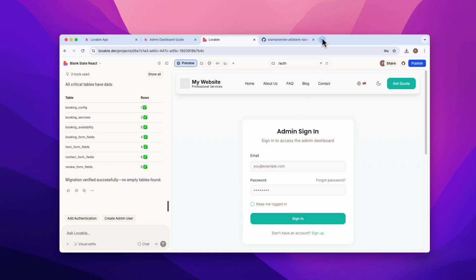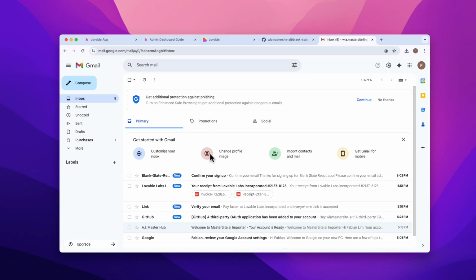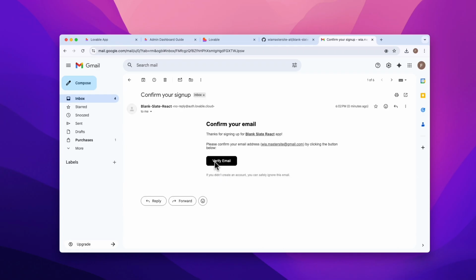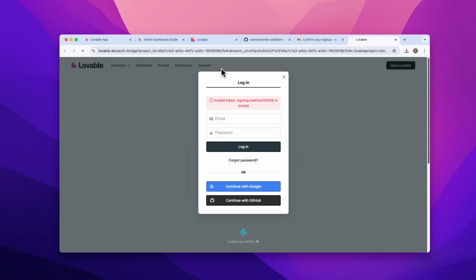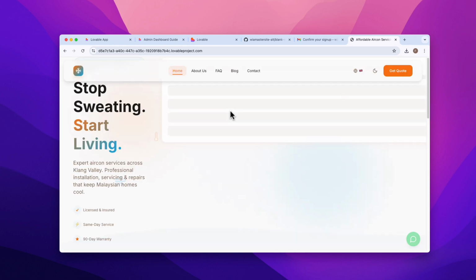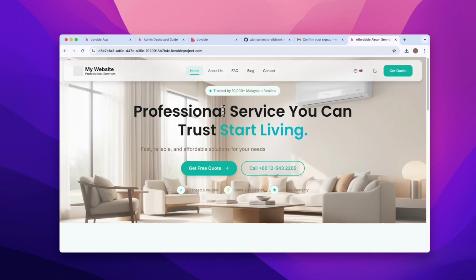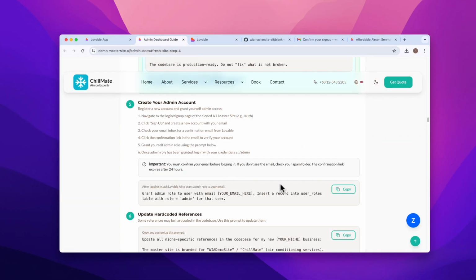and we'll need to head over to my Gmail, and there I have the confirmation email which I need to click. Now very often you see this sign saying an error. Ignore that. That's a Lovable issue, and this redirection tells me that my confirmation is successful. I'm going to head over to Lovable again and head back to the admin dashboard.